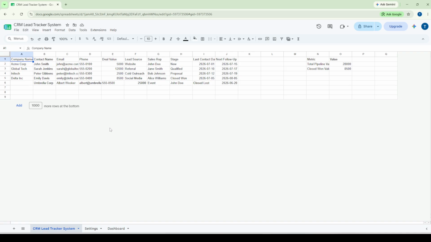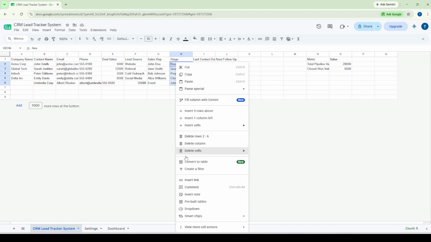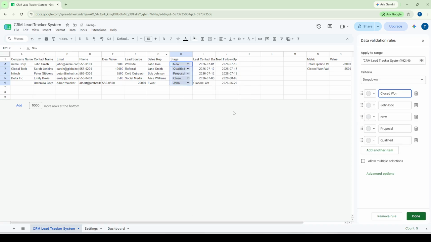Now we need to enforce clean data entry so that your CRM stays reliable. If you've ever typed qual in one row and qualified in another, you know how quickly that breaks your reporting. The solution is data validation, and in Google Sheets, the easiest way to do it is by creating dropdowns that reference your settings sheet. Start by highlighting the entire stage column in your lead tracker. Click on the letter D at the top of that column to select it all. Then go to the Insert menu and choose Dropdown, or you can go to Data and then Data Validation. In the panel that opens under Criteria, select Dropdown from a range.